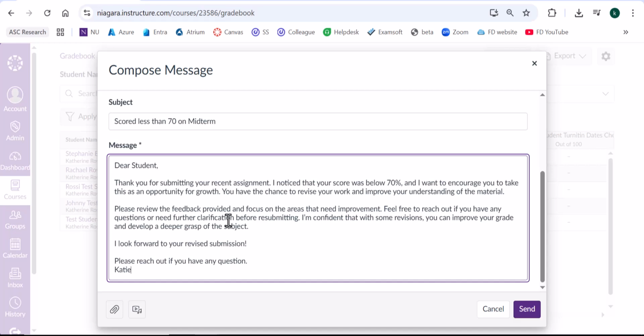This feature is great for sending reminders about upcoming or missed assignments, offering congratulations to high achievers, and for providing support to students who may be struggling. By using Message Students Who, you can efficiently communicate with specific groups, making your outreach more effective and personalized. Give it a try with your next assignment.